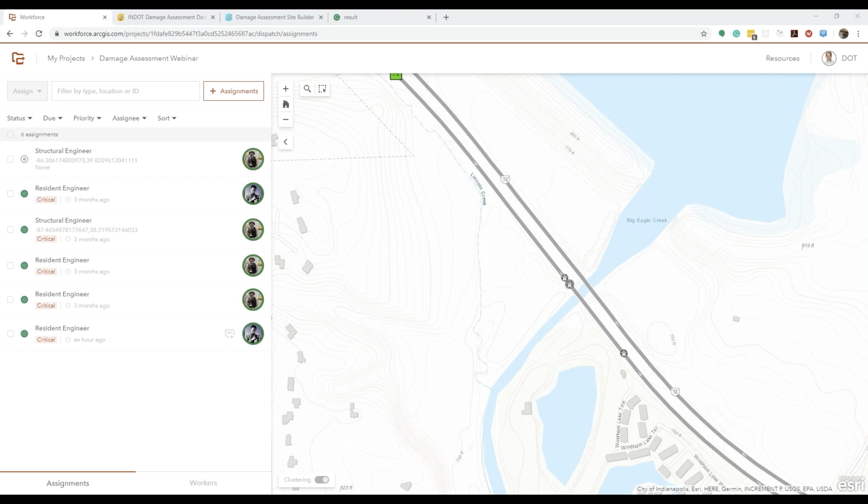Survey123, again, when you've filled out that form and you hit submit, if you're not connected, it's just going to store it in its offline database. And then as soon as you're in a place where you can connect, it's going to submit. So all that's taken care of.